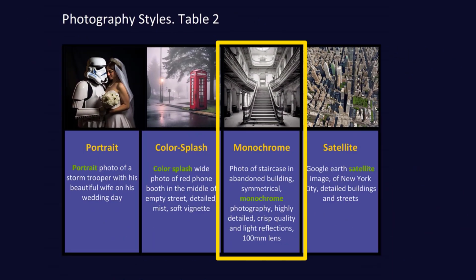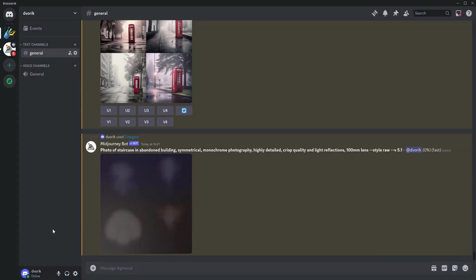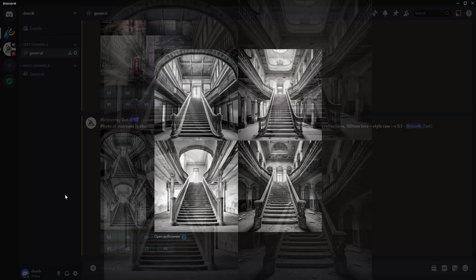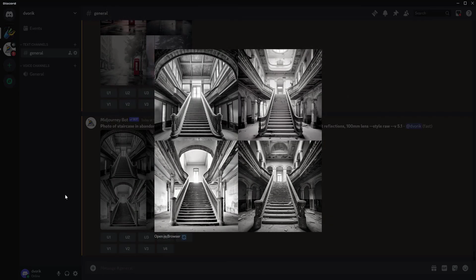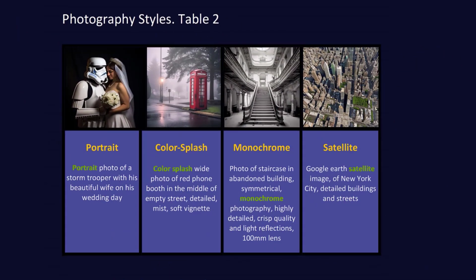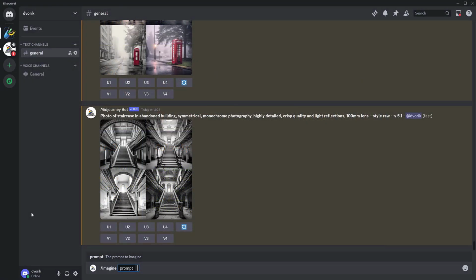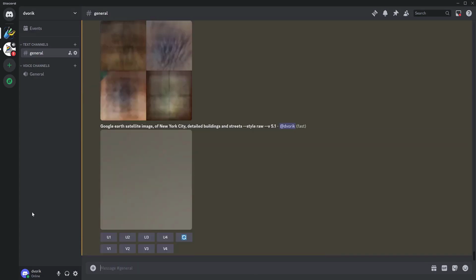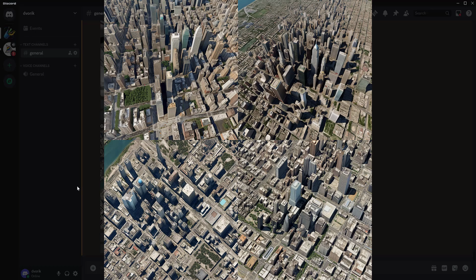Monochrome. This means an image presented in one color or shades of that color without using the full color spectrum. By using this monochrome effect, you can create an imitation of old photographs. Satellite. This means the image is taken from an artificial Earth satellite or spacecraft orbiting our planet. I wonder, which city MidJourney depicted from the perspective of a satellite flying over Earth?